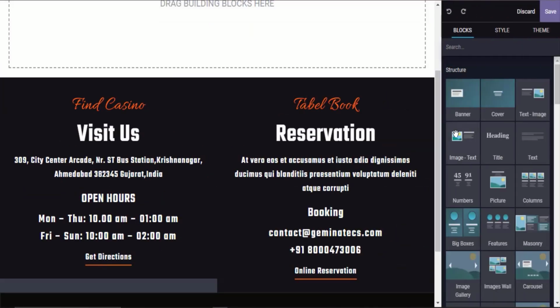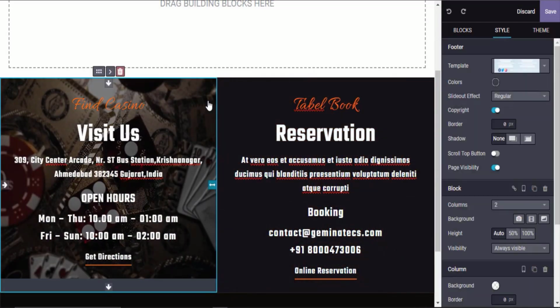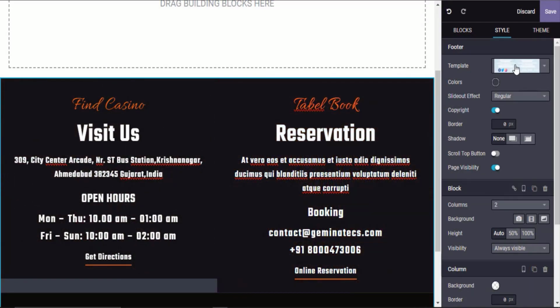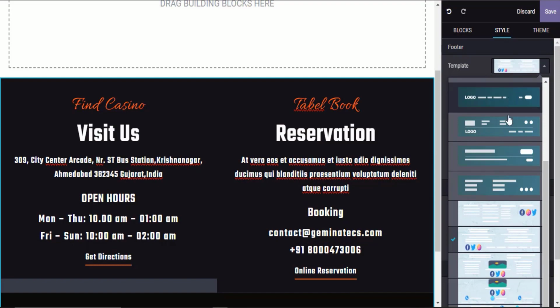Click Edit button. Click on Default Footer to show Style panel in which you can customize your footers. You can select your desired snippet for footer. For now we are selecting Footer 2 Snippet.